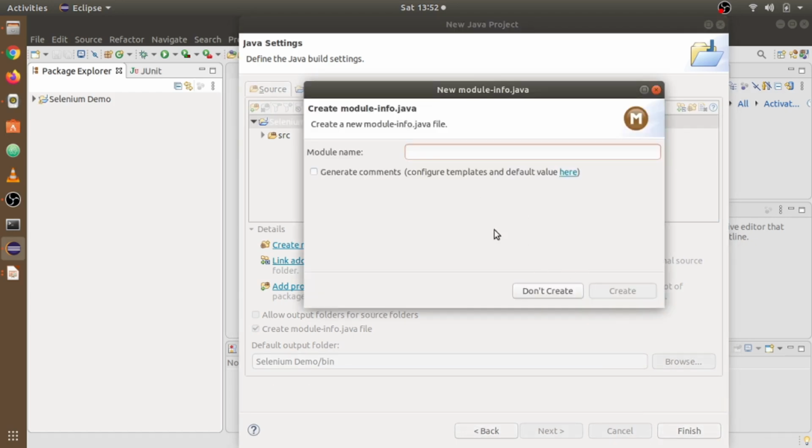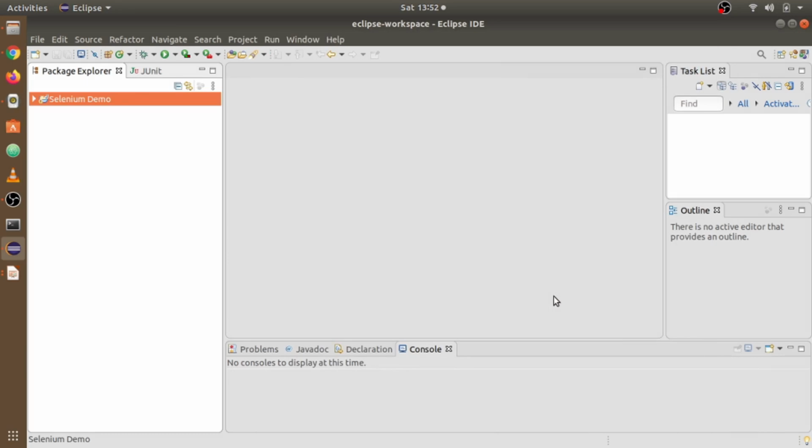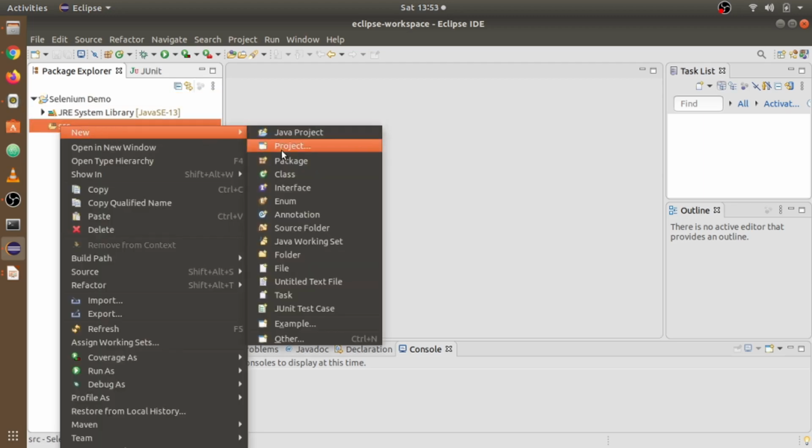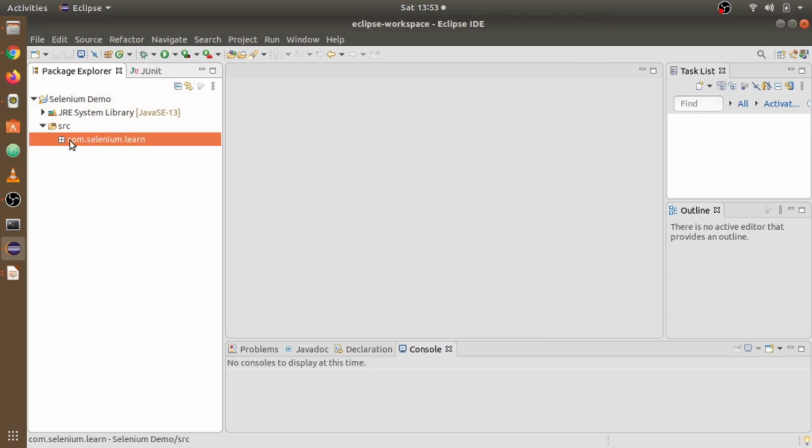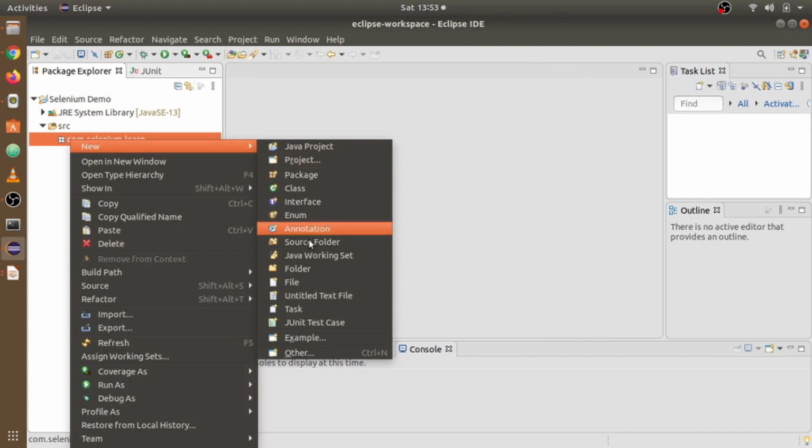After that, ignore this one. Now in this we will create a package. It is a good practice to create packages for your programs. So I'll give it the name com.selenium.learn. Finish it, and after that in this we will create another file, that would be a JUnit test case file, a JUnit class file.